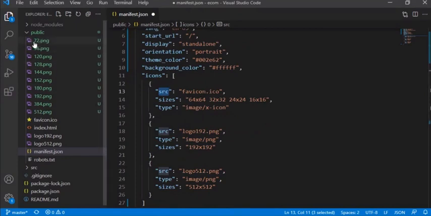I name it 72. You can name it whatever you choose, but for better understanding I make it 72. So our src will be 72, then .png. That is our extension, 72.png, which is totally fine.